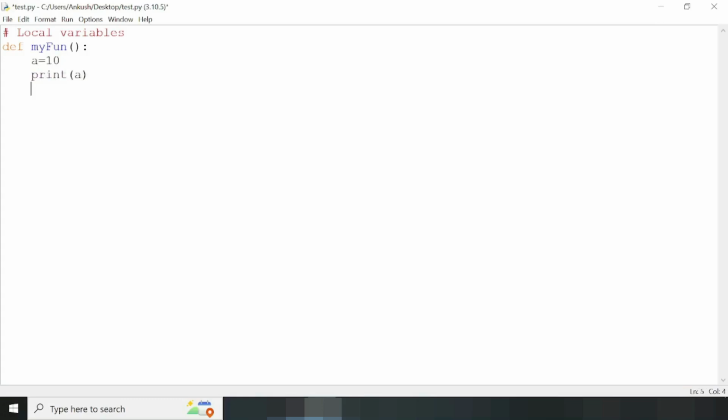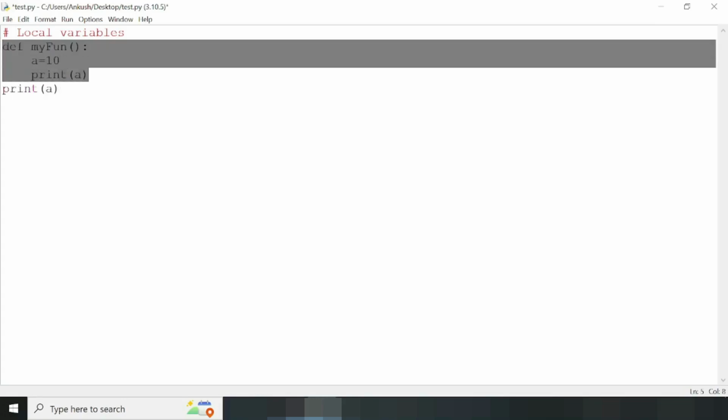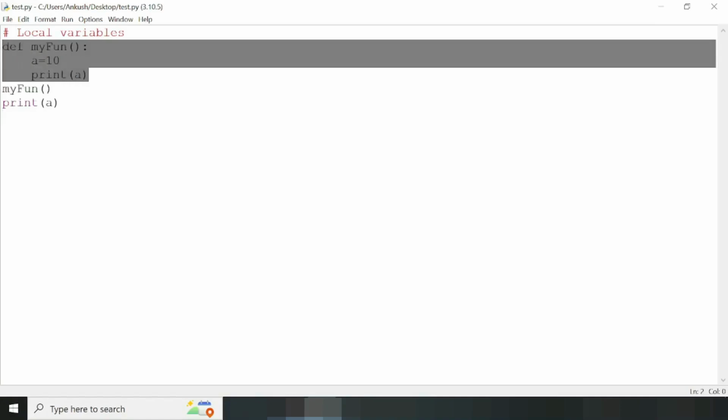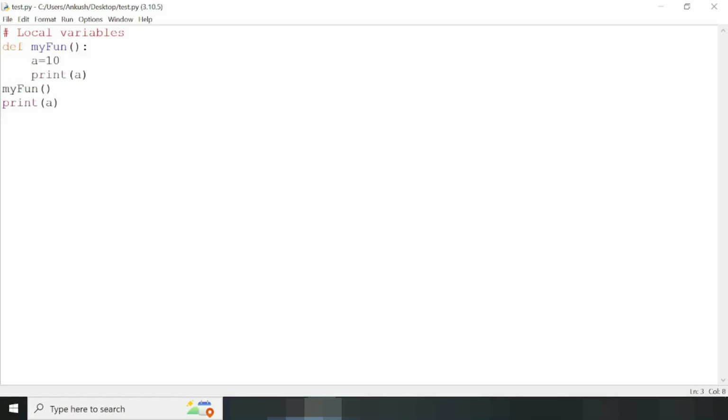And then this is all about our function, and out of this function let me call this a. So a is a local variable, so it will work only within this function. When we call this function like myFun, let me just call it, and whenever we call this function, then only it will print the value of a, that is 10. But outside of this function, if I try to access this a, then it will raise an error because a is a local variable and it is not accessible from outside of this function. So let me execute this code.